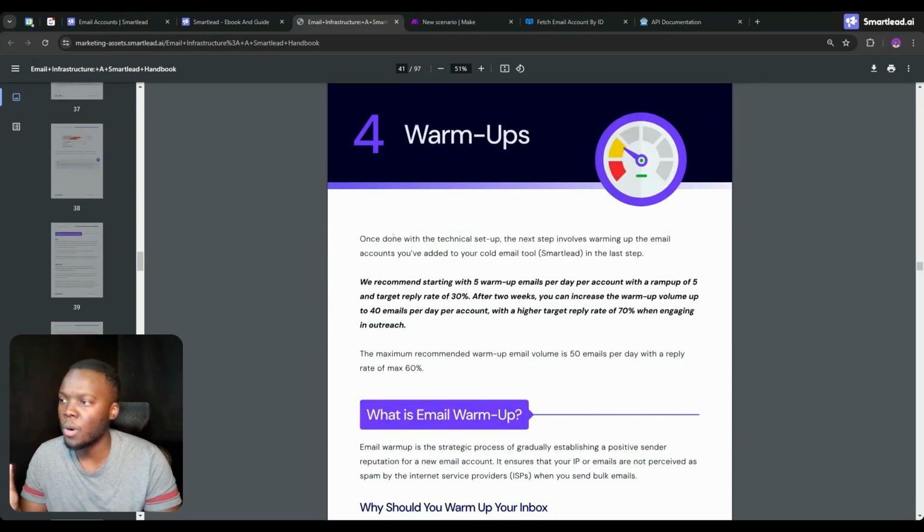And this is what we're going to be automating. What they recommend is that whenever we bring on new accounts, we start with 5 warm-up emails per day until 2 weeks has been reached. Once 2 weeks has been reached, we're going to be increasing the warm-up volume to 40 emails, but we're also going to be changing the reply rate. So to begin with, it's going to be 30%, and then afterwards it's going to be 70%.